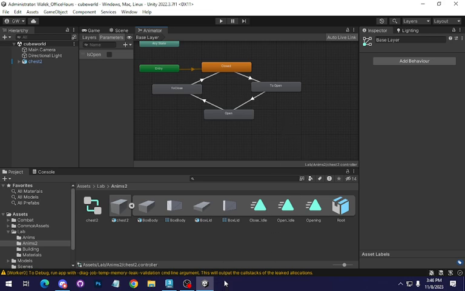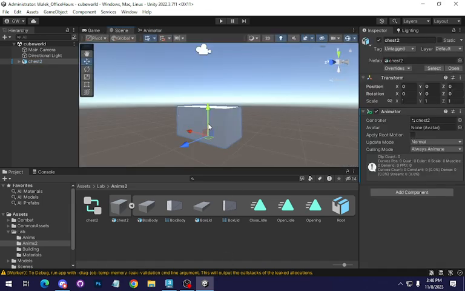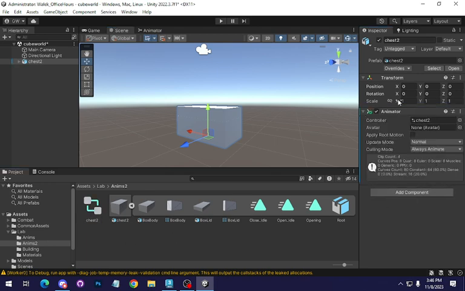So we're going to save the animator. I'm going to go back to my scene view. All right, here's my object. I have the animator. I'm going to remove this component just so you can see this is what we're talking about.